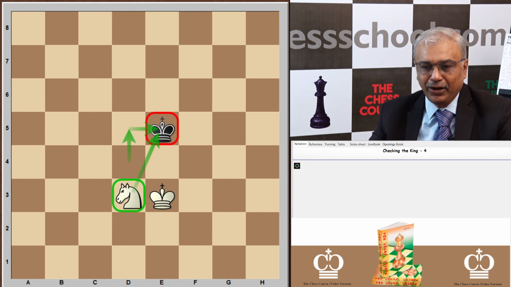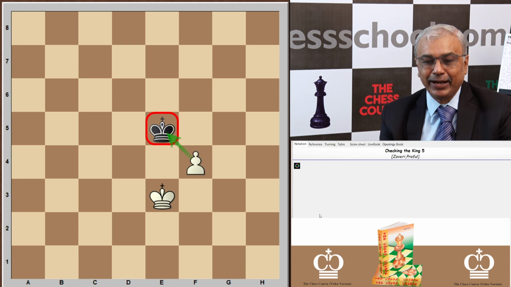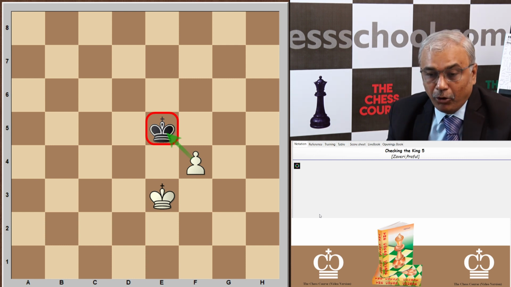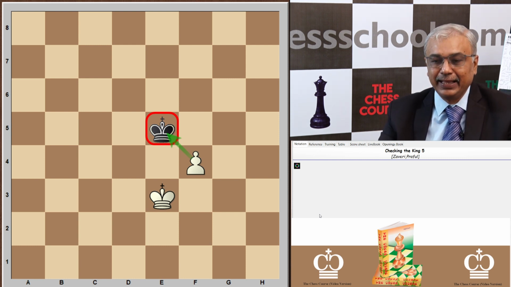And finally, a check with the pawn. Pawn we know captures 1 square diagonally to the left or right. So you see this black king on e5 and the white pawn on f4, apologies. The pawn on f4 is attacking the king on e5. We say it's a check to the king.